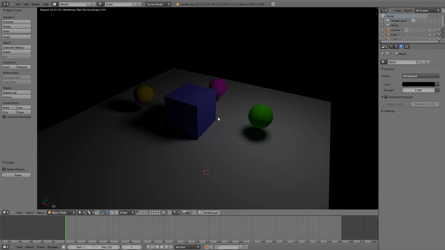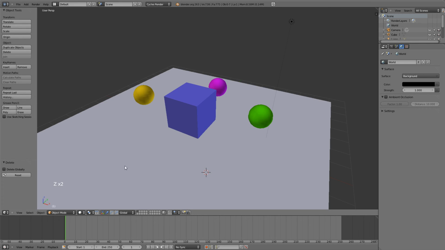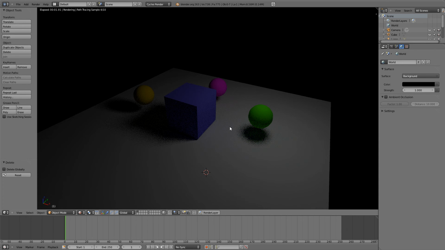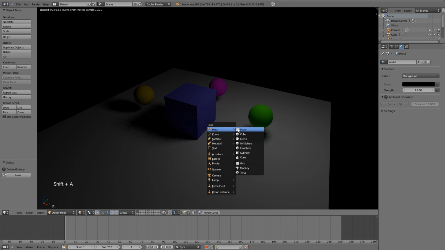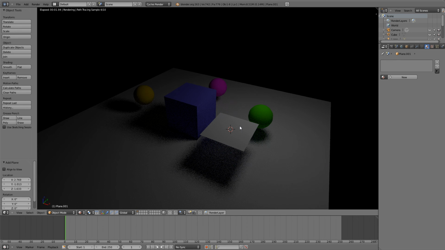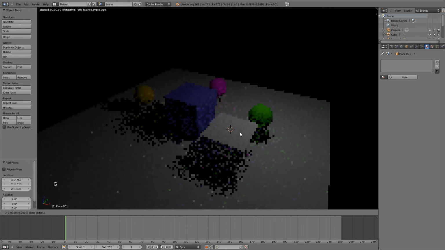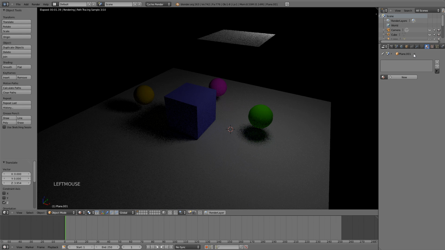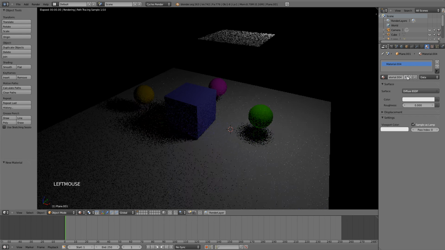Now, one last thing we need to do, because our scene is a little bit dark, you could either do this in solid mode by hitting Z twice. I'm going to stay in rendered view to show you exactly what's happening. Hit Shift A, add a mesh plane, and this plane is going to act as a light. So hit G and Z, bring it up, and now in the material section add a new one.